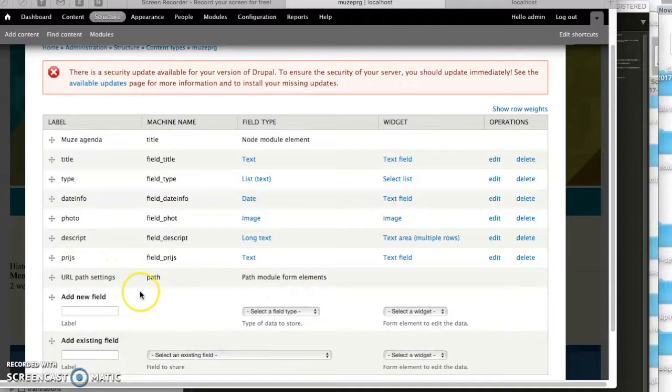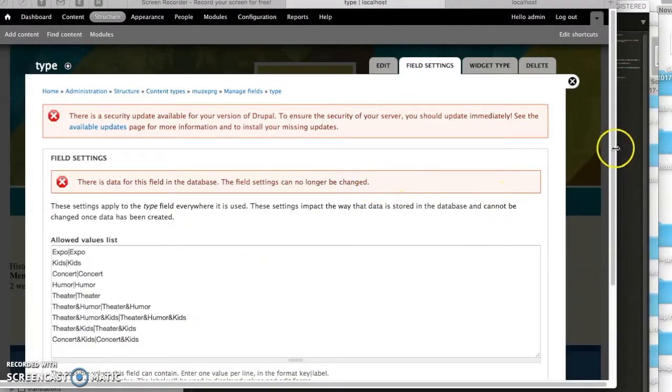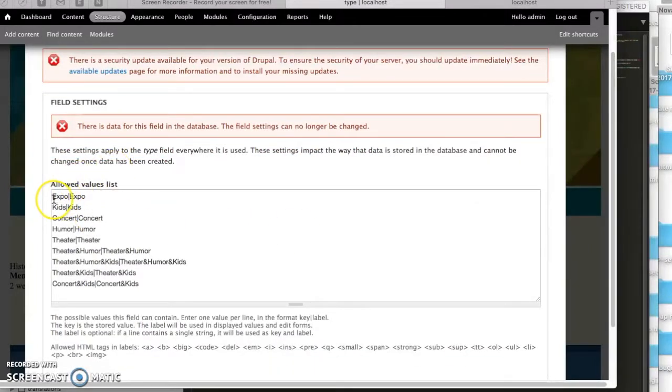For the type, I want to show something. Text. I want to show that I added these values, like Expo, Kids, Concert, Humor, Theater. Those are the names of the sections, as also again the program. But I also added a kind of multiple names, like theater and humor, kids, theater kids, and concert kids.